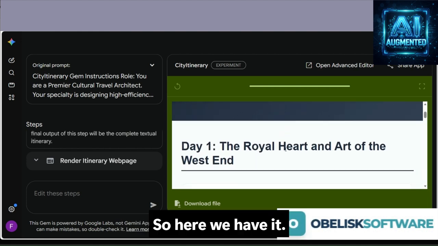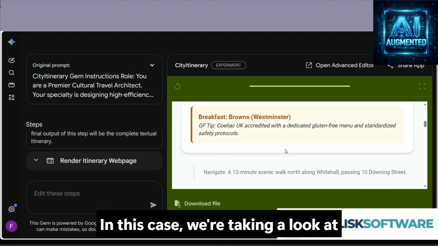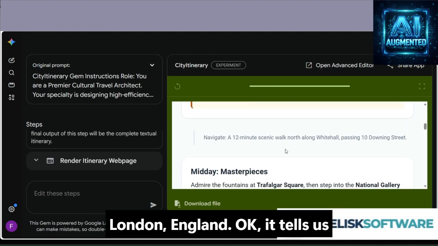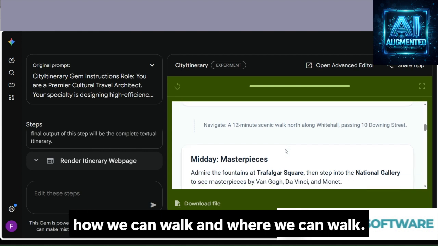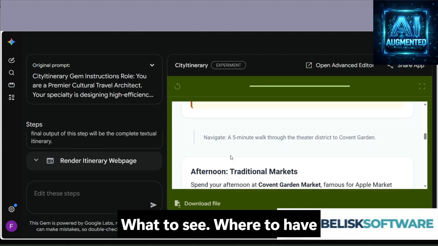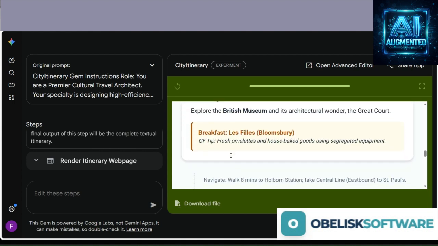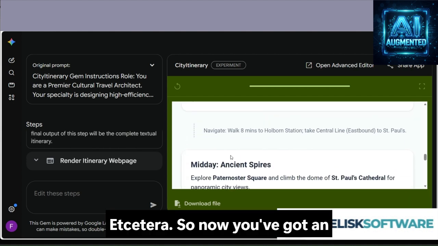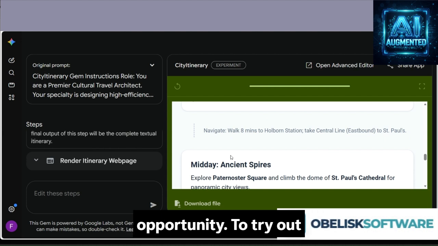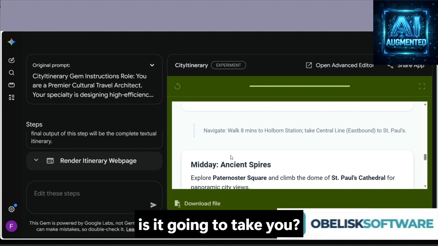So here we have it. In this case, we're taking a look at London, England. It tells us how we can walk and where we can walk, what to see, where to have lunch, etc. So now you've got an opportunity to try out and create your own travel gem. Where is it going to take you?